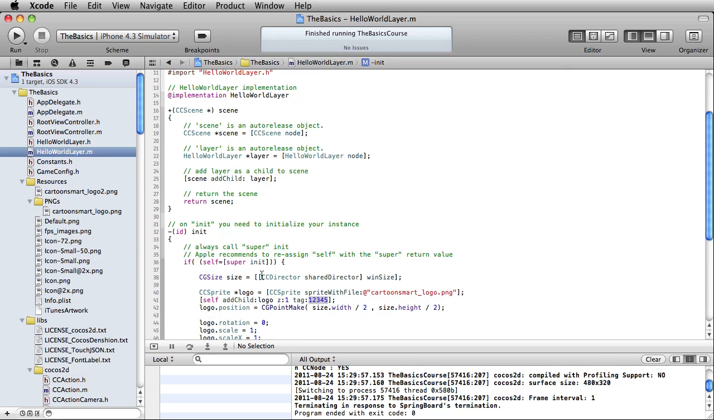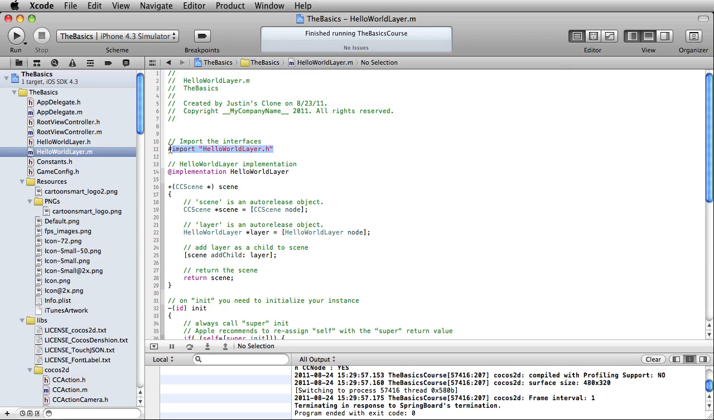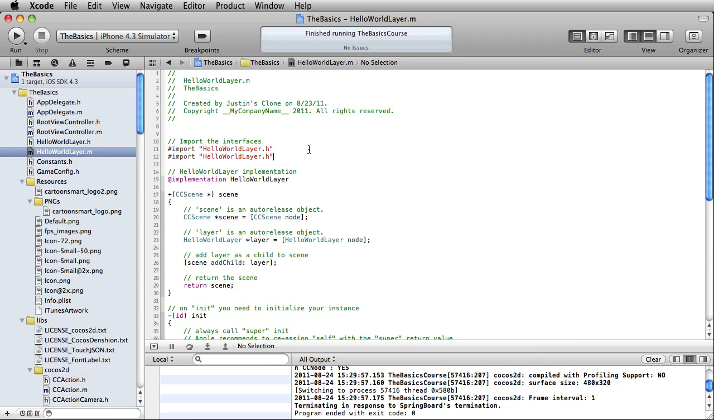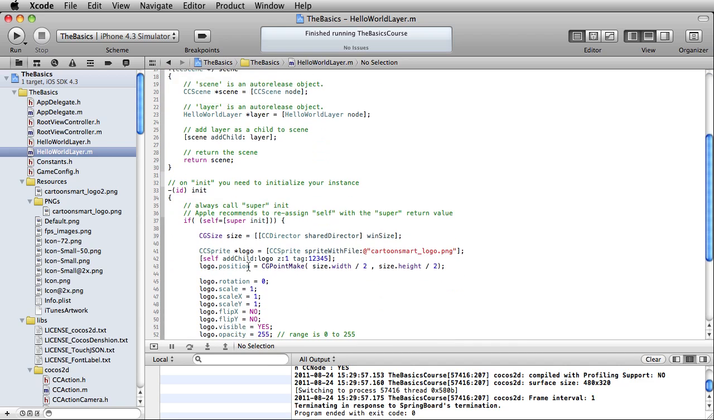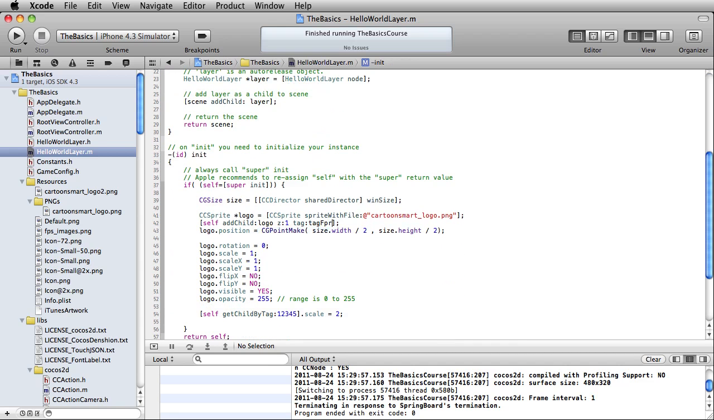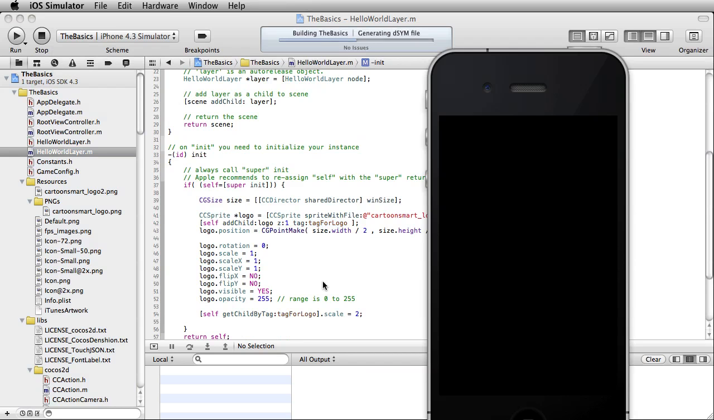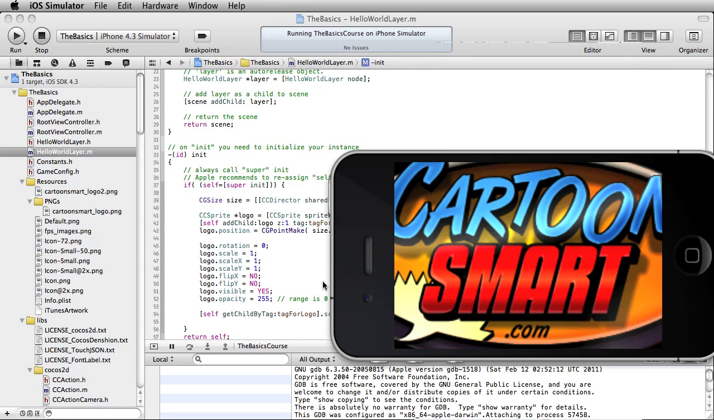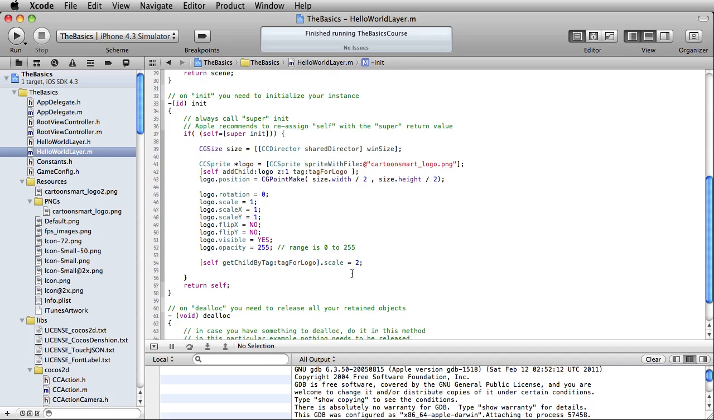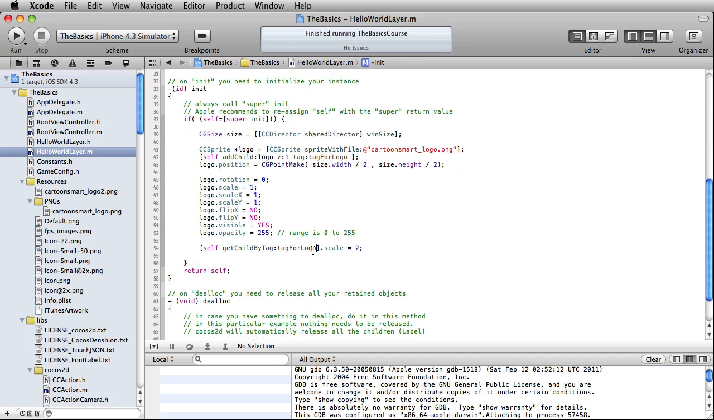Come back over here to Hello World. And then you do want to write in import constants.h. So it's going to import that code into that. So now if we come down here and replace that number with tag for logo, it should turn tinted brown like that. That's a good sign that things are working. And then sure enough, let's try that again. And boom. Okay. You might be wondering, why would you do that if you can just write logo right there?